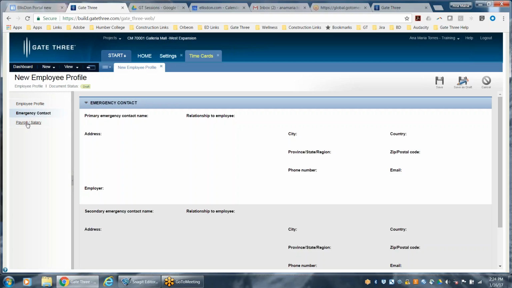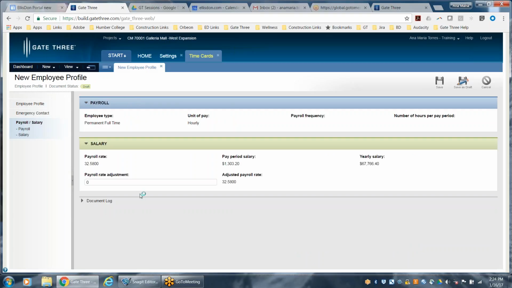We have one last section, which is payroll/salary. And based on the position profile that we've selected for this person, they are going to have a payroll rate. We have the ability on a project-by-project basis, depending on the shift that person is working, to provide a rate adjustment if you wanted to. So this is not mandatory. It's an option that you have. If, for example, this person was working nights, maybe you want to pay them $1 extra, you can do that with the payroll rate adjustment. Okay?